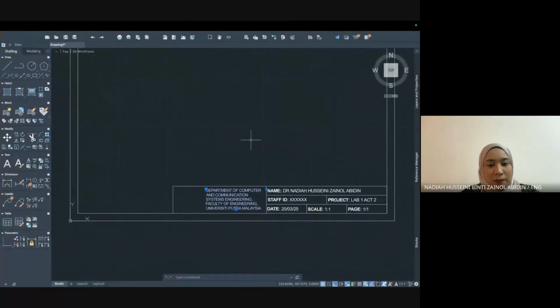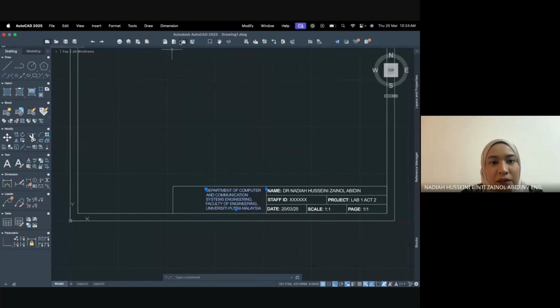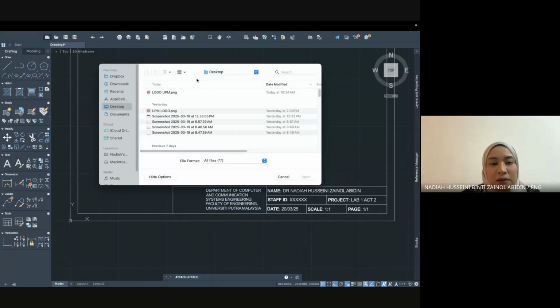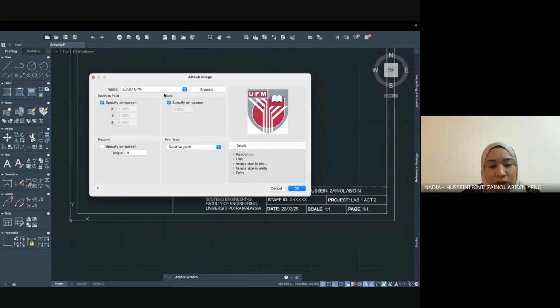And then the next step would be to insert the image. So here, okay, so the insert image is not in the panel. It's up here, called attach. So if you can't find the command in your panel, just type in attach down here, and specify where your file is. I'm going to specify logo UPM over here.